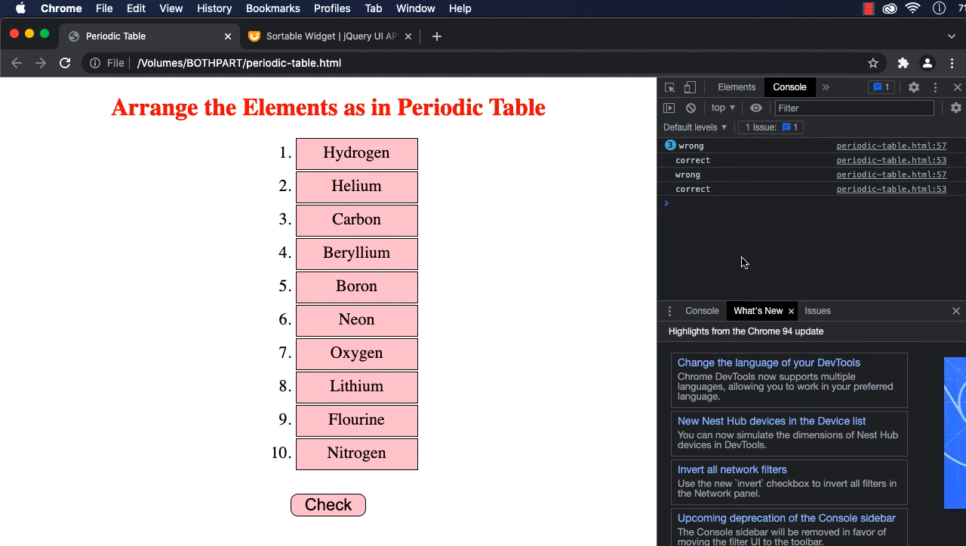So we are getting the logic correct. If it is in the correct position, it is showing correct. If it is in the wrong position, it is showing wrong. Next, what we need to do, if it is correct, we need to add a check mark. If it is wrong, we need to add a cross mark. That we will do in the next lecture.